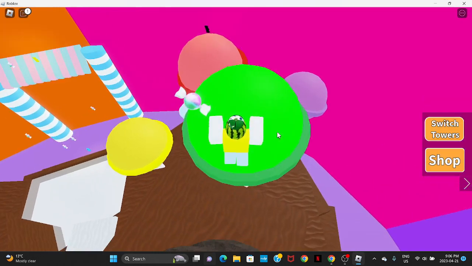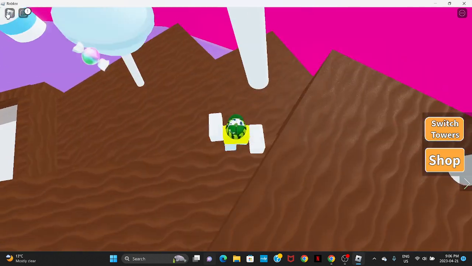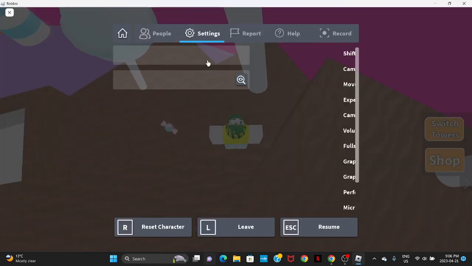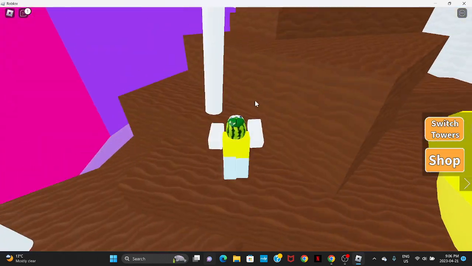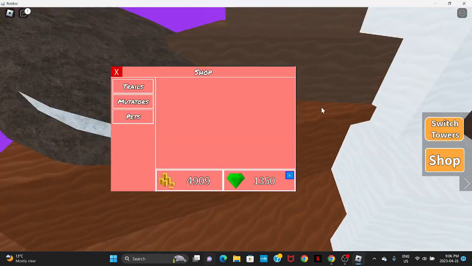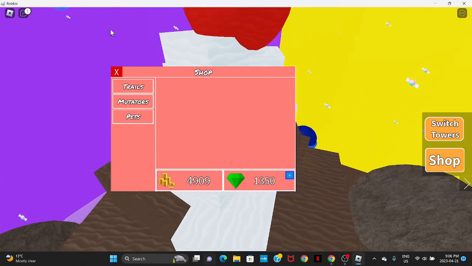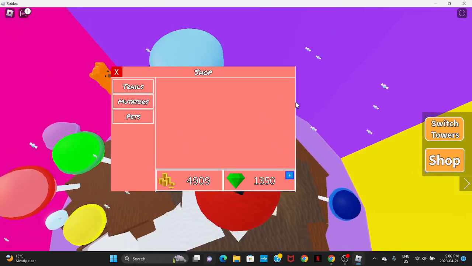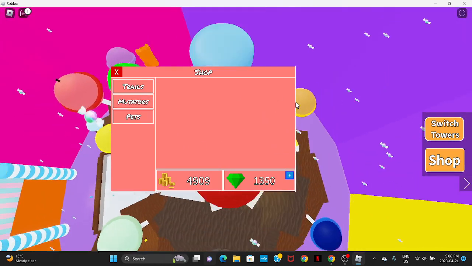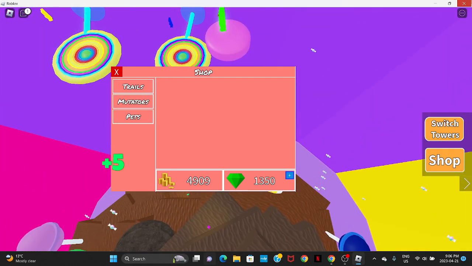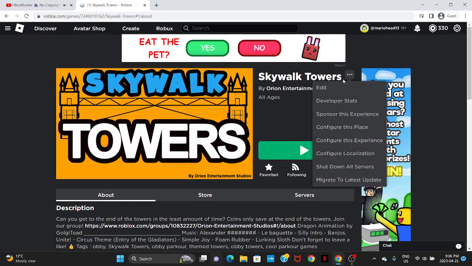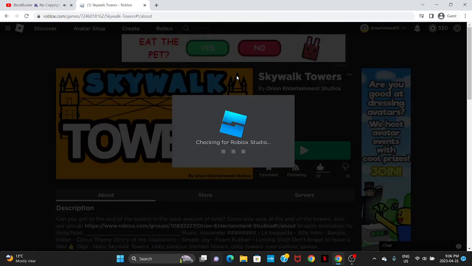So if I turn up the volume, you can see that there is music, and we can't really mute it unless we go here. So that's what I'd like to do, and I'd like to fix some shop things and maybe center this. I'm not sure why it's not centered, but yeah, we'll see. So let's get into it. I'm gonna go close that, edit, open Roblox.